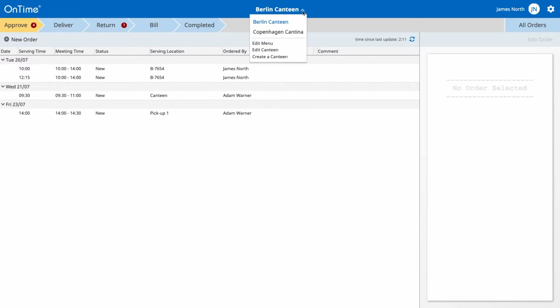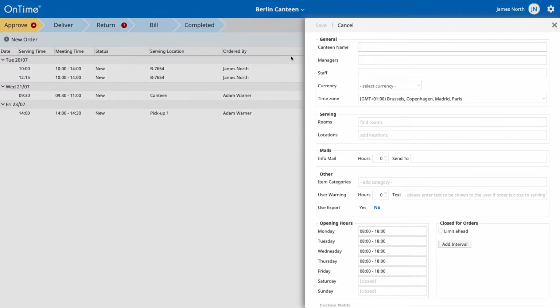By clicking up here in the top, I can see I have my different canteens, which I can easily switch around between. Underneath this, I have some editing and creating options, the amount of which depend on how many rights I have been given in the Canteen Manager. Firstly, I'm going to create a new canteen, which I can do right here. Now I simply have to fill out all the information about my canteen.